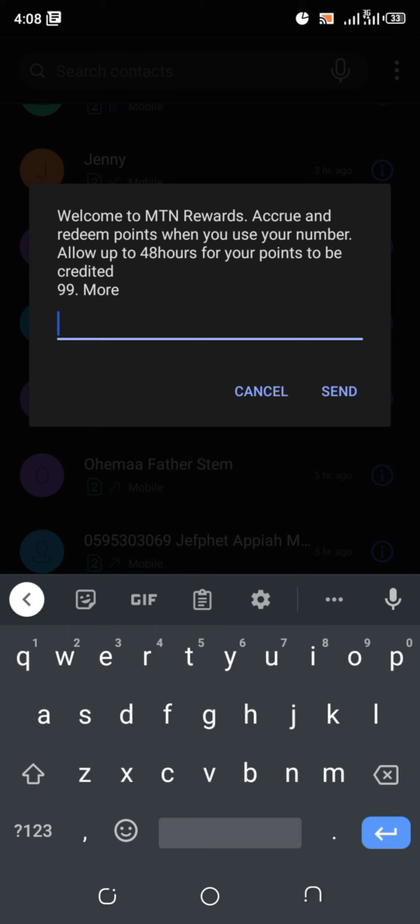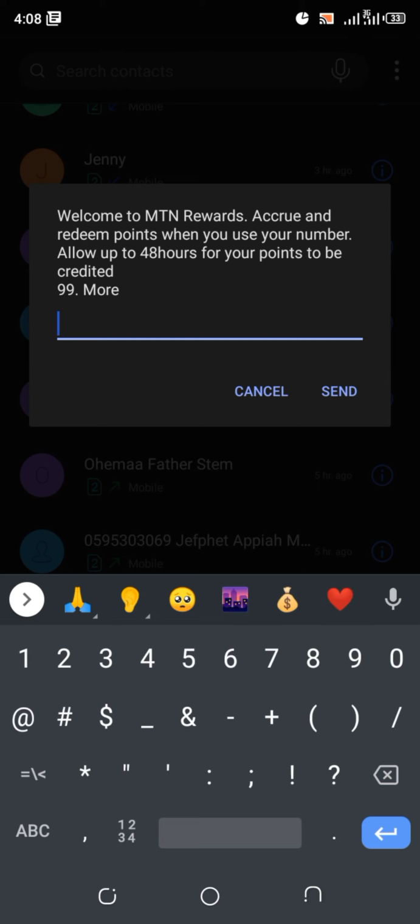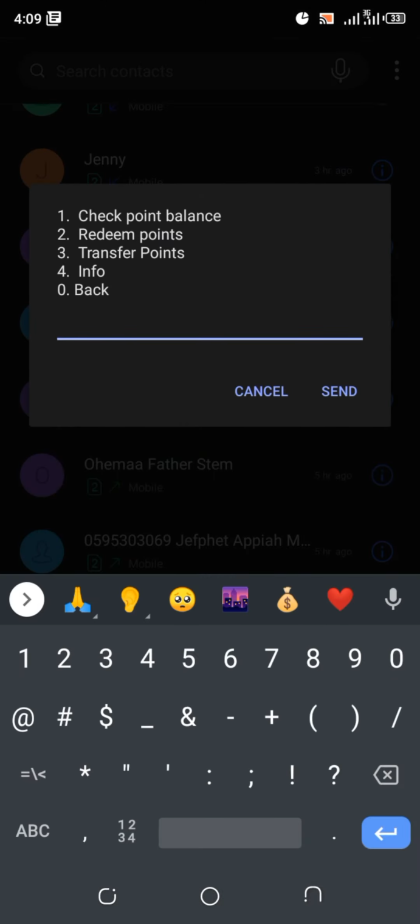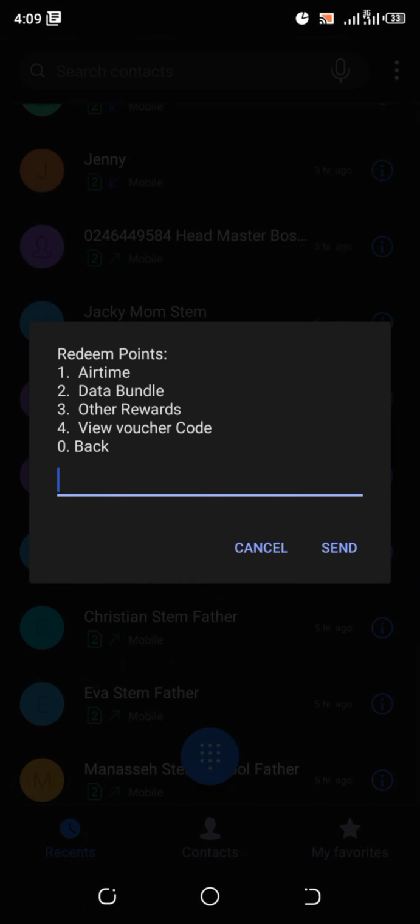As you can see, welcome to MTN rewards. Redeem points when you use your number. Allow up to 48 hours for your points to be credited. You just tap on the 99. So after reading, just input 99 and send it. After that, just move to redeem points. Redeem points, that's the 2. Then you press the send.